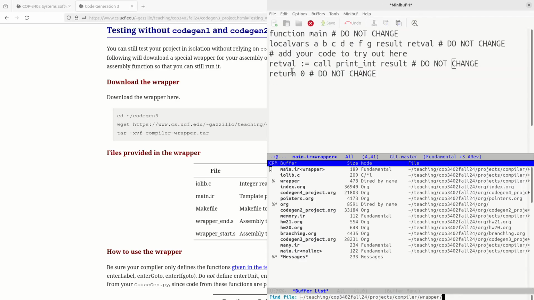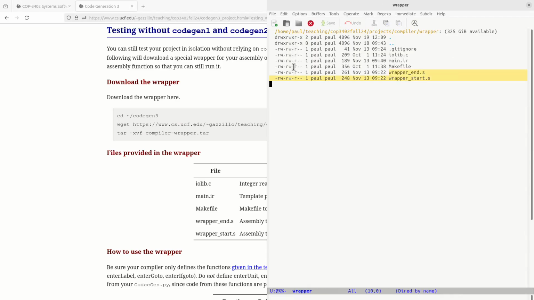It's broken into two files, wrapper start and wrapper end. Why would it be in two pieces, this IR? Why wouldn't I just give you the assembly? Why bother breaking it into two files? Yeah.